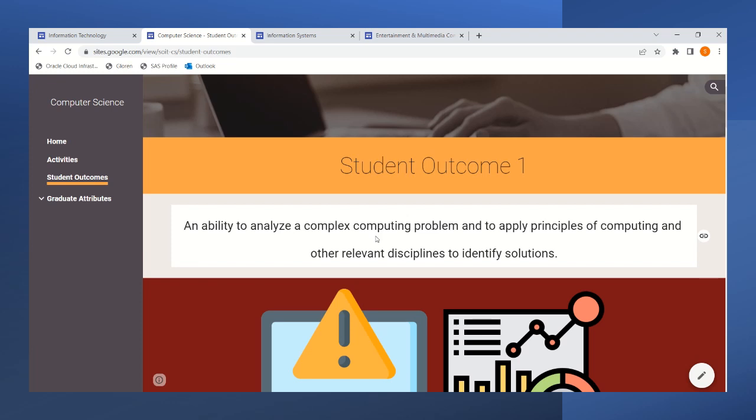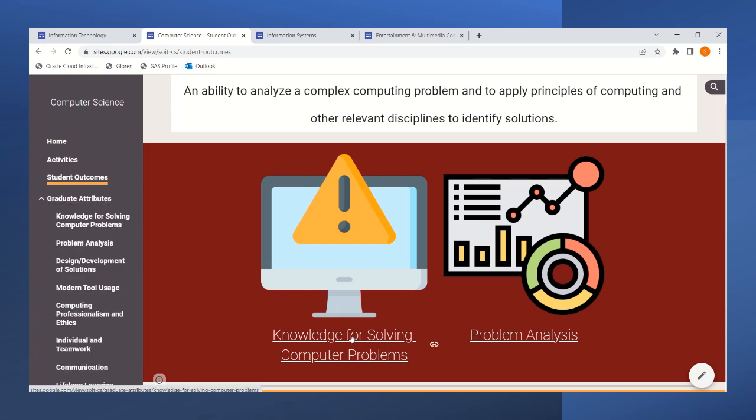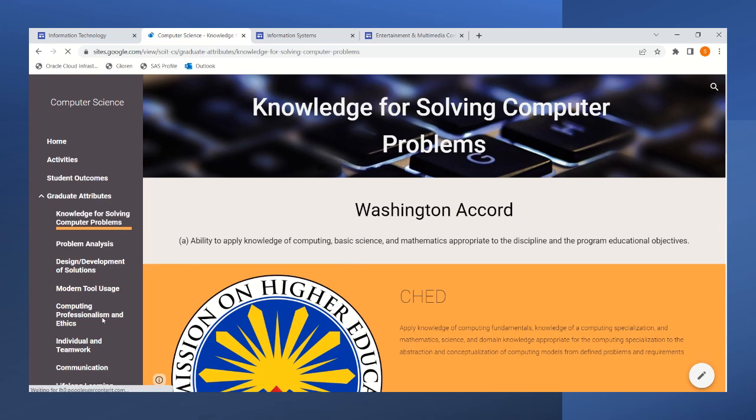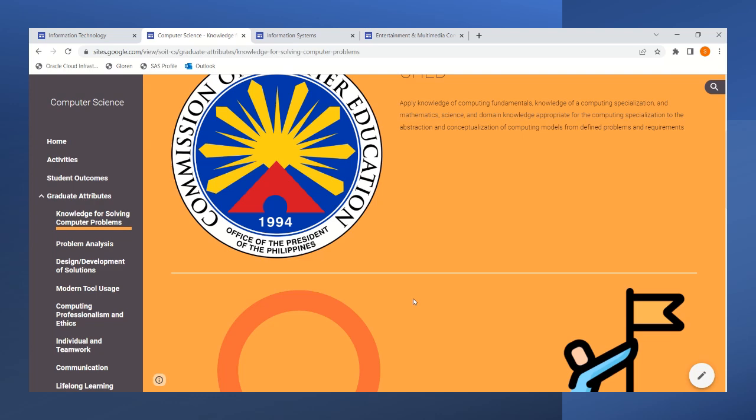Student outcome 1, ability to analyze a complex computing problem and to apply principles of computing and other relevant disciplines to identify solutions. And as you can see under them, you will have the different graduate attributes. And when you click on this one, you will be redirected to that graduate attribute. Now, in each of the graduate attributes, this is where you're going to put the different artifacts.